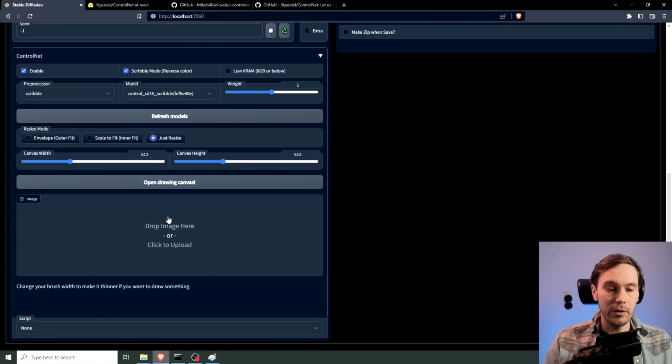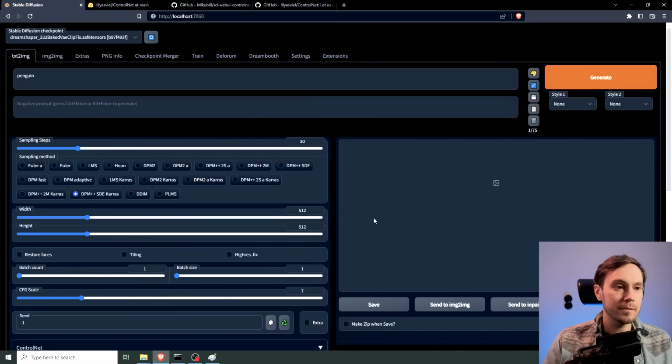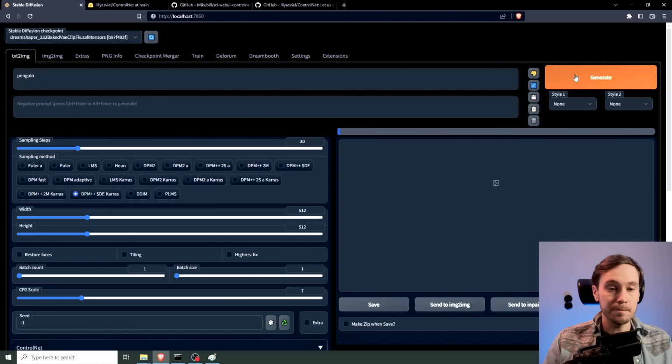And then you can paint in MS Paint or Photoshop or whatever and just put the image in here, or you can open the drawing canvas, and that's what we are going to do. We're going to draw here our little penguin. I'm going to try the body here. I'm going to put some sort of feet here. And penguins have arms like this, right? Something like that. And a penguin head. Or a human with very short legs. Okay, we have our penguin. And we are going to generate this.